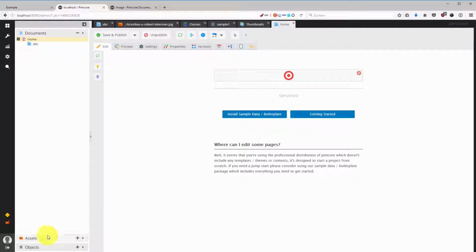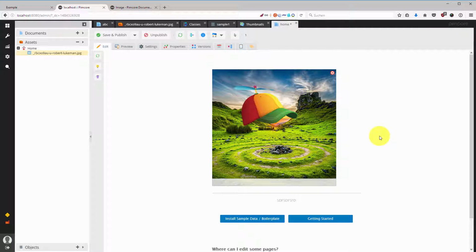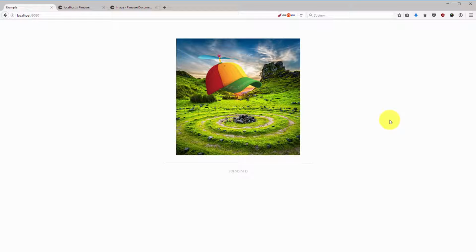And if we go to our assets and drag and drop the picture that we have uploaded earlier into this field, then we will have a picture with 500 times 500 pixels. It will be made smaller so that it fits inside, centered, and then cropped. And then I hit save and publish, and I reload this page, and I have my picture here.